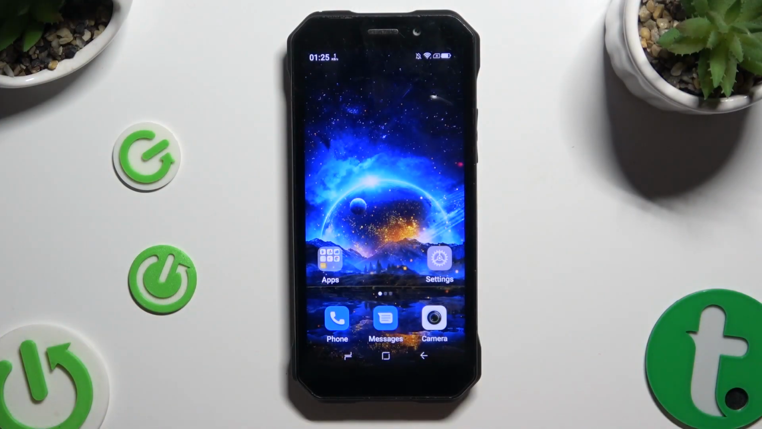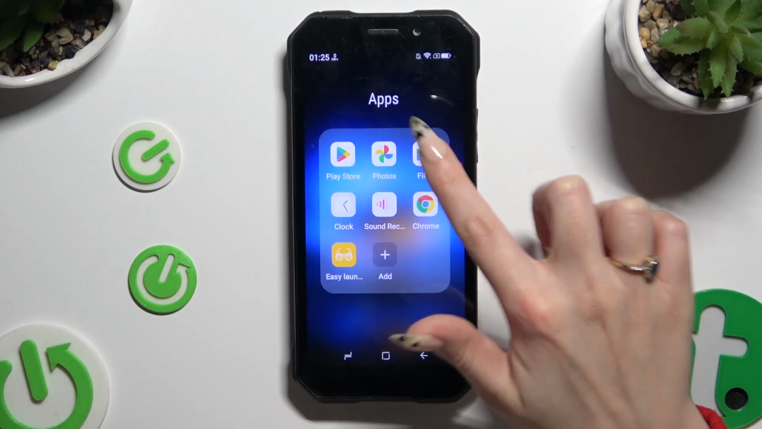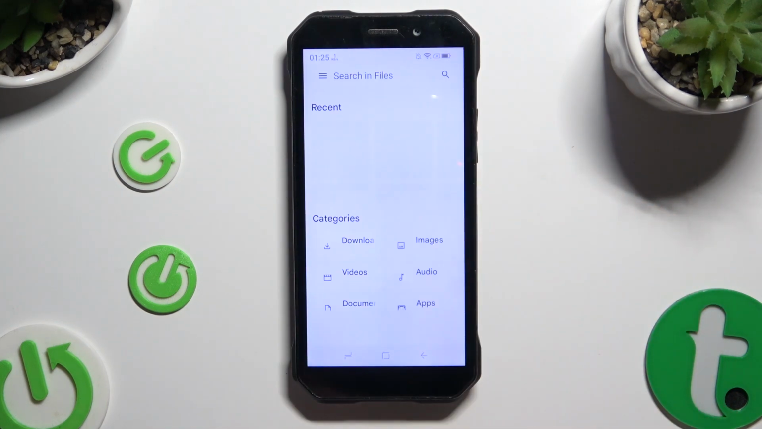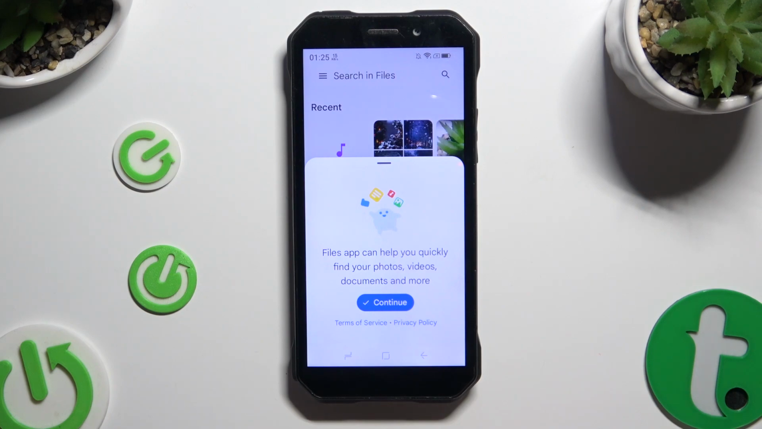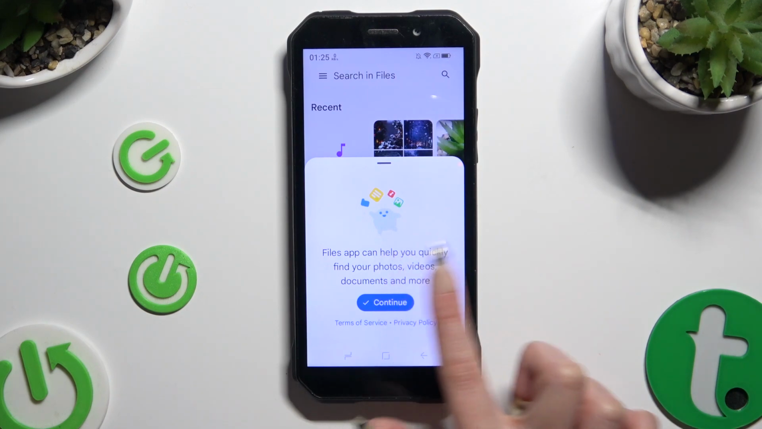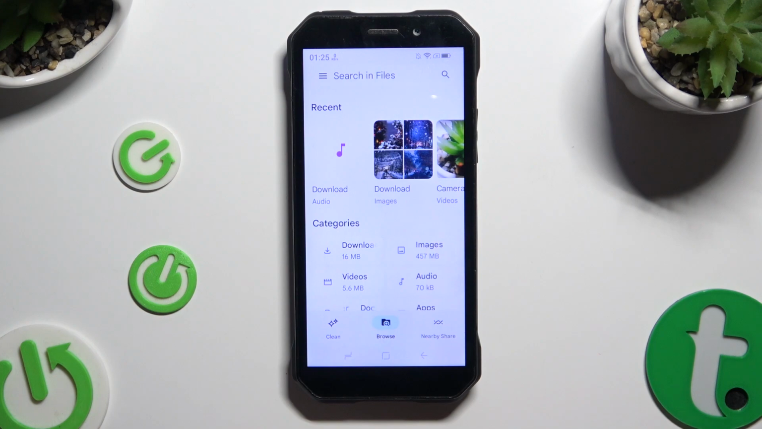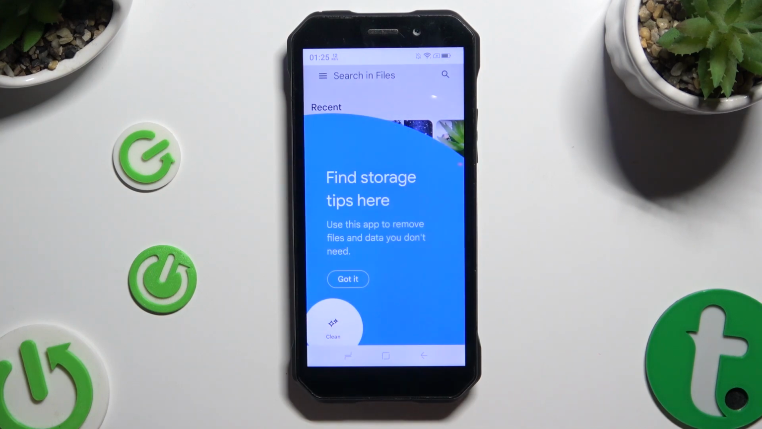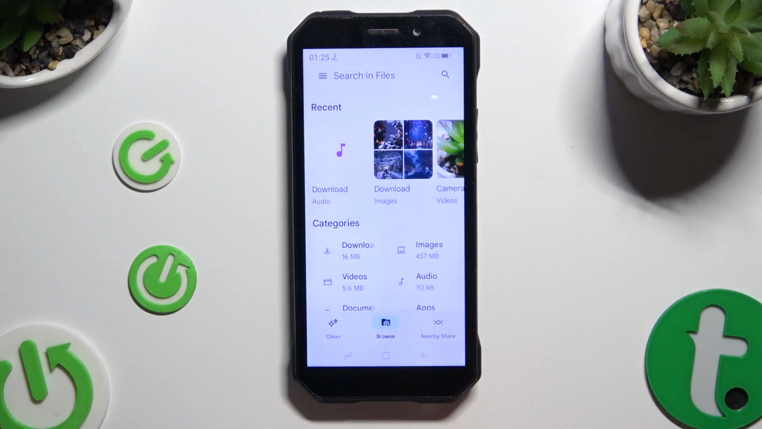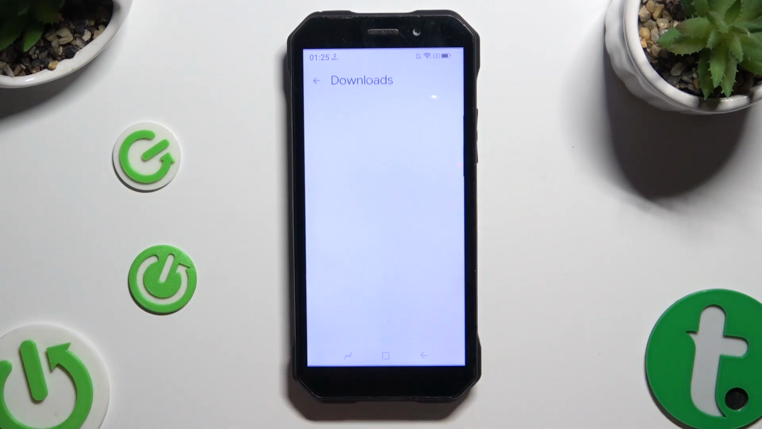All you need to do is open an app called Files, and if you never used it before, select Continue. Then click on Browse at the bottom in the middle after selecting Got it in the pop-up. And last but not least, select the Downloads category.